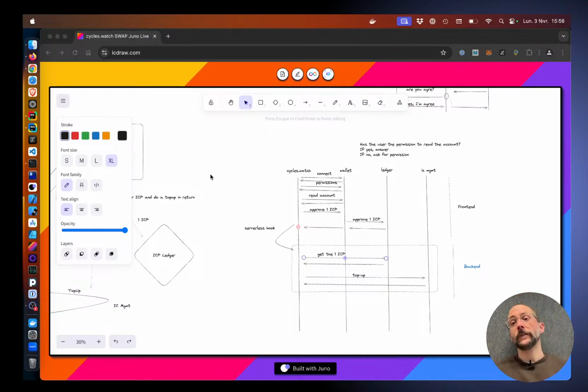Alright, so that was for today. Was working a bit with the ledger and the CMC on the internet computer. The ledger to fetch the balance, the CMC to get the ratio, to convert cycles to ICP back and forth. Right?